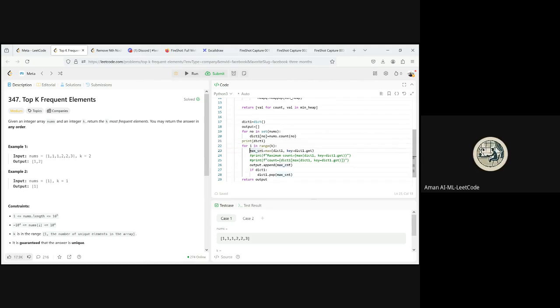So max count is equal to max of dictionary. We are iterating through the dictionary here, right? You are iterating through the whole dictionary, and the key is the value.